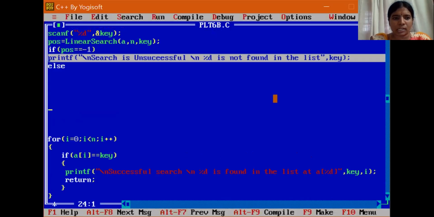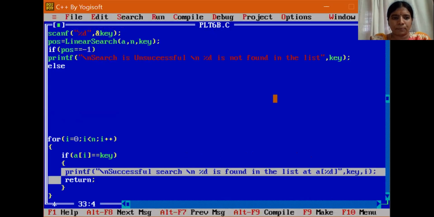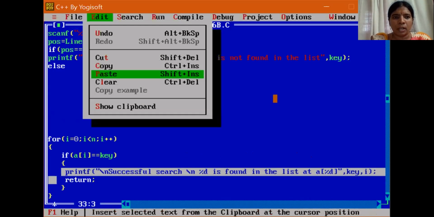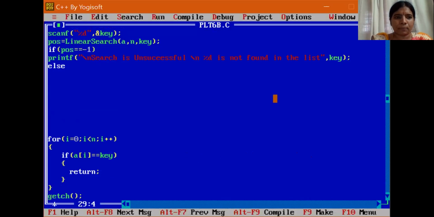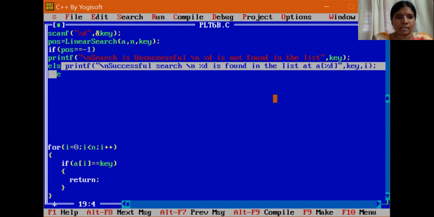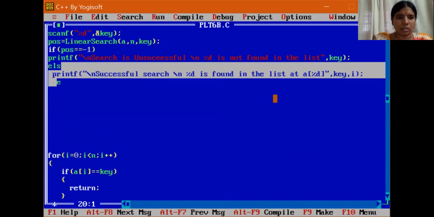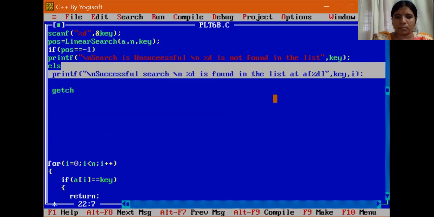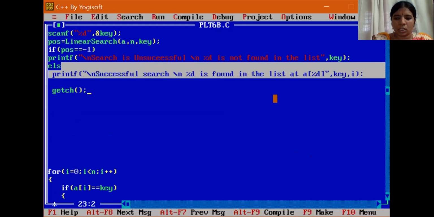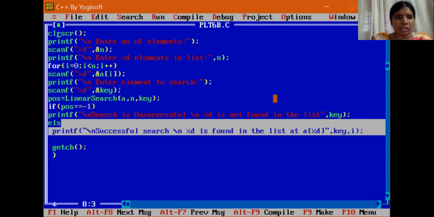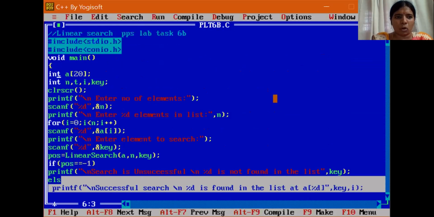Else you know that your search is successful. So because you know that your search is successful, you can just cut it and paste it here. Alt E, paste. And you just close the main function by just writing getch and close. Did I write int main? If you have written int main, we also know that we got to write return 0.